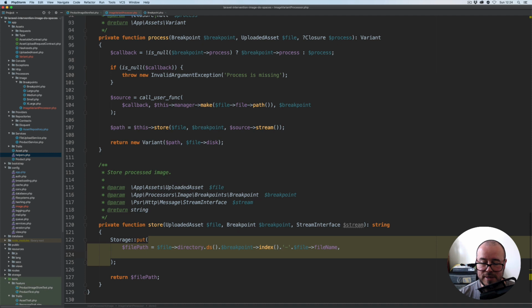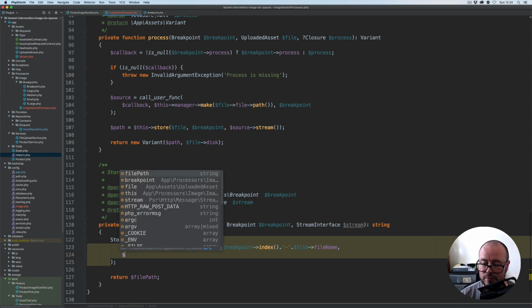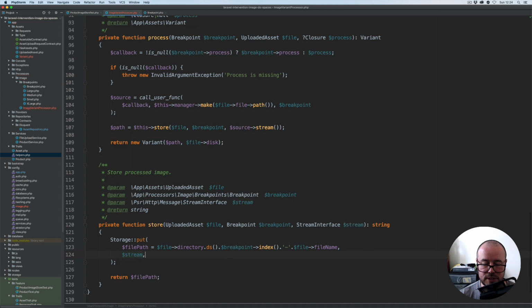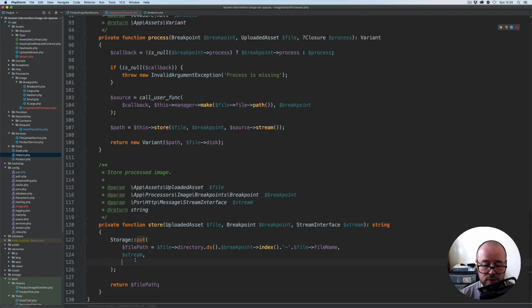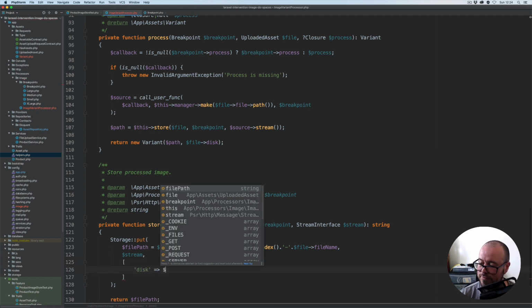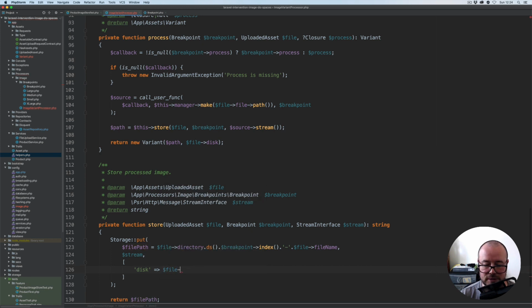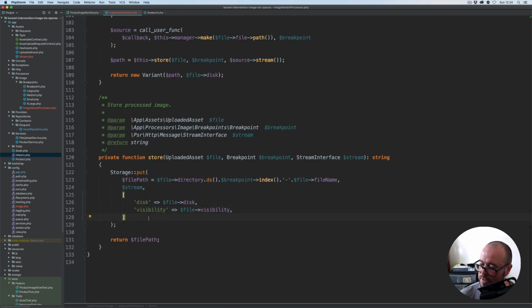And then we are passing the path, which is going to come from the stream. So stream is going to be the second one, because this put method can take either a string or a resource. In this case, the string will represent the resource. And then we are going to have disk. We are passing the options, what disk we want to save it to, which comes from the file, this uploaded file asset disk. And then we have visibility as well, which comes from file as well, not file path, file and visibility. And that's it for this method.